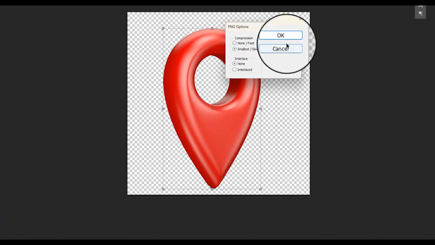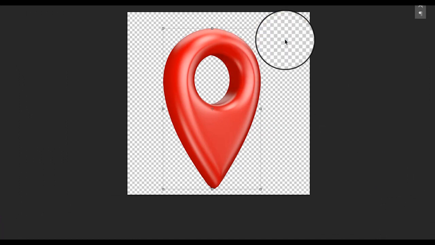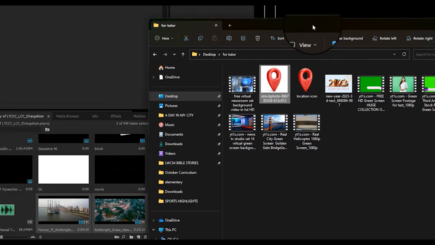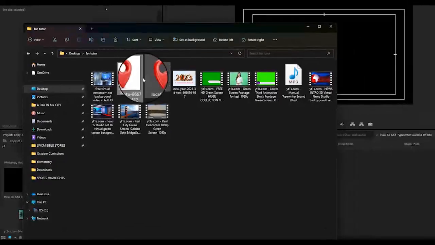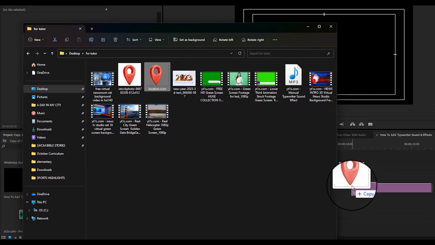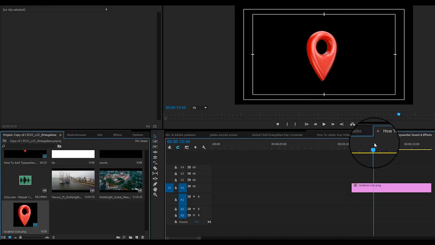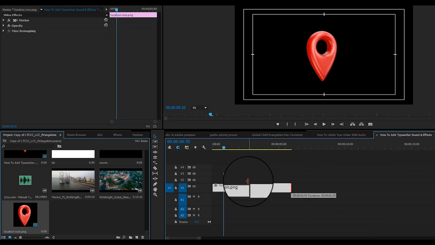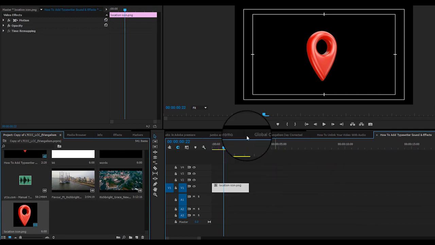Okay. Now once this is saved, I go to my folder, you see the JPEG one, now you see this PNG. I drag this PNG one to my timeline in Premiere. As I drop it here, it's without background. Now let me bring the background where I want to put this location before I begin to do the 3D test through.